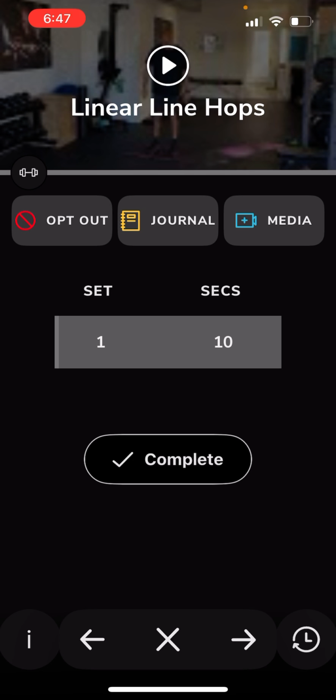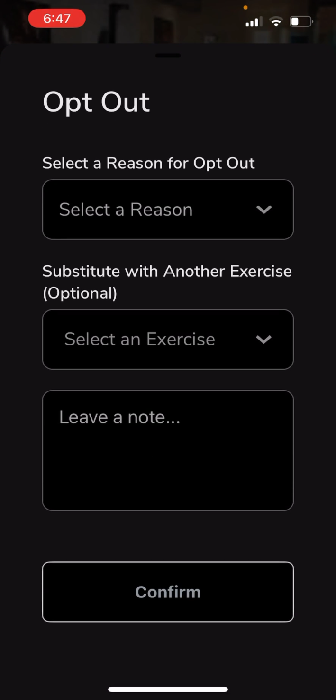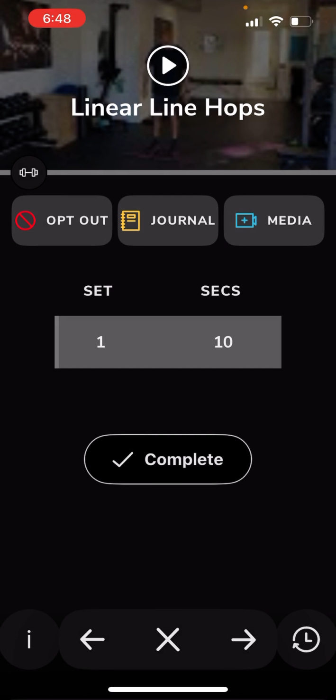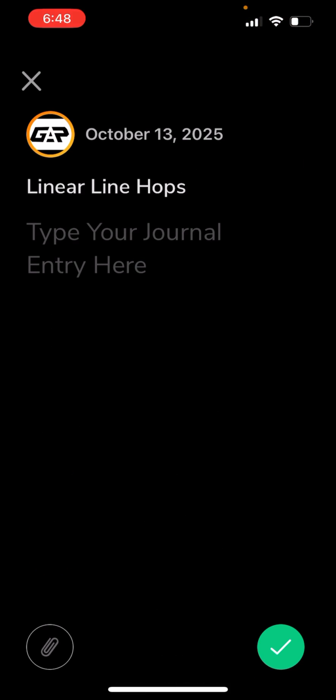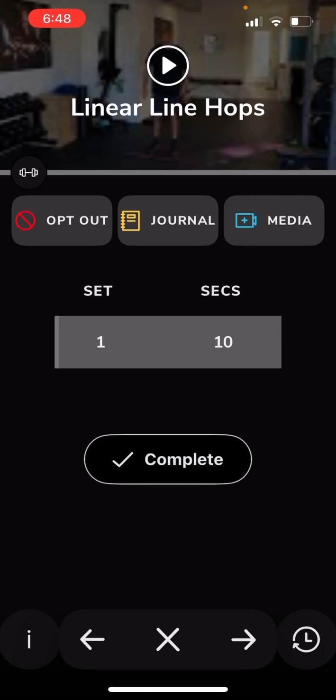Below, there's a couple other things there. There's an opt-out button, so we can click that. If there's any reason related to perhaps injury or lack of equipment, etc., you can click the opt-out and just explain that information, which gives us that info as coaches as to why you opted out of that exercise. All right, once that is confirmed, you can move on. There's also a journal button if you want to write any notes to yourself for future reference about a certain movement, or if you want to send anything our way, we can take a look at your notes on our end as well.